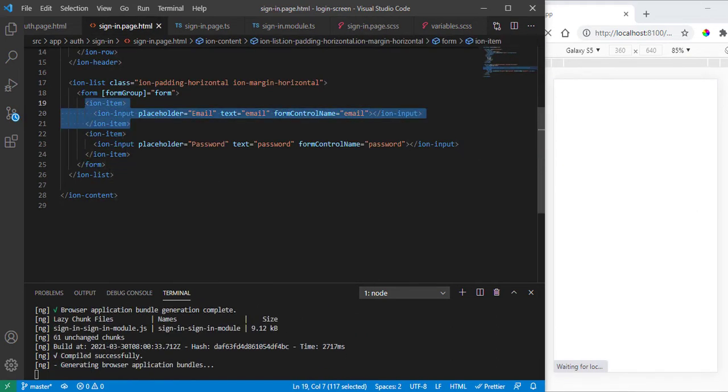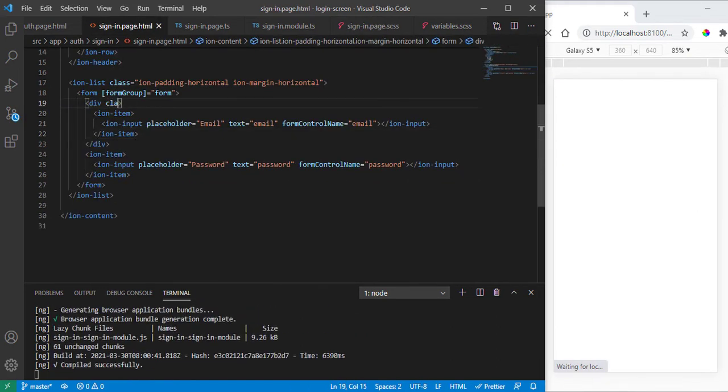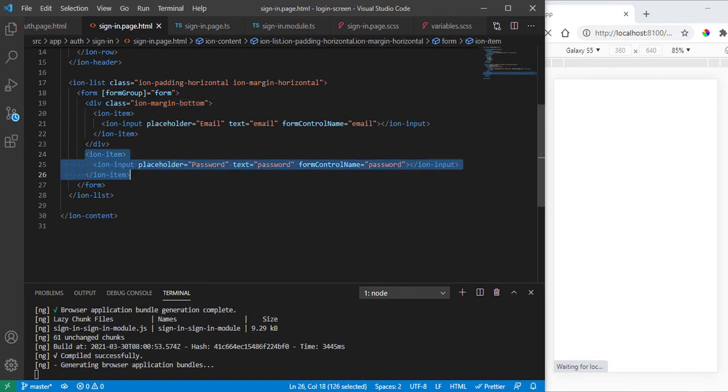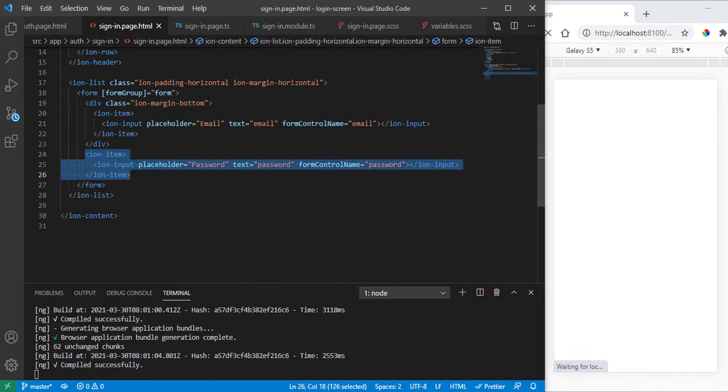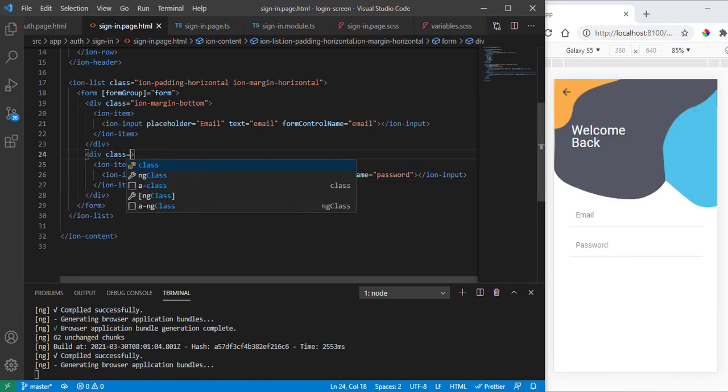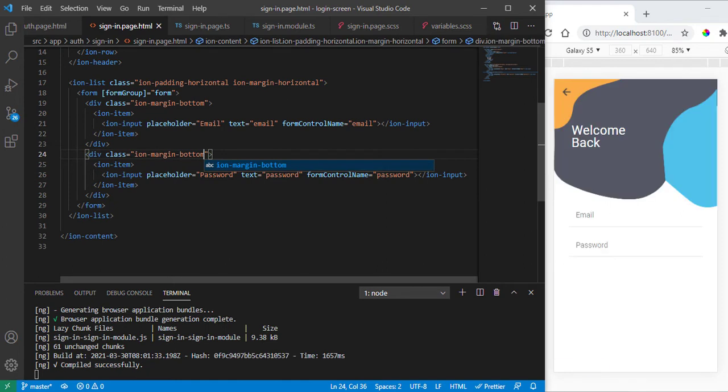Now I'll put my ion item within a div, to which I will pass a class ion-margin-bottom, and let me paste it out. Similarly, I'll do the same thing for my password also. I'll cut this up and paste it within a div and pass a class ion-margin-bottom. Let's see the output now. And the spacing you can see between email and password, right?